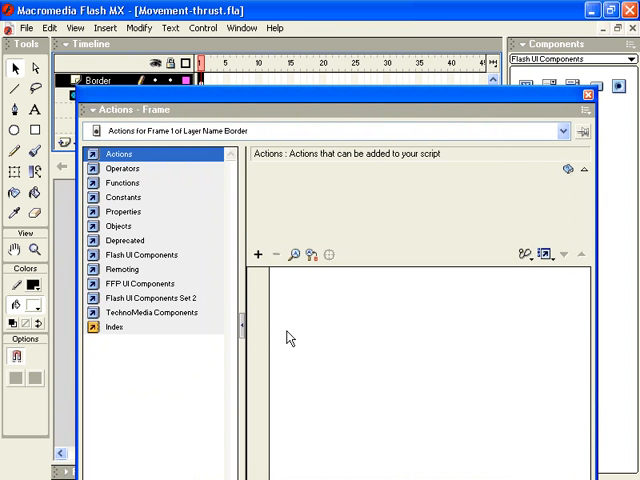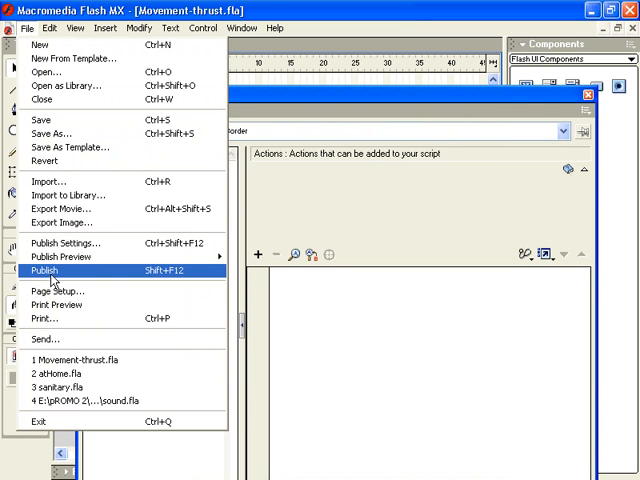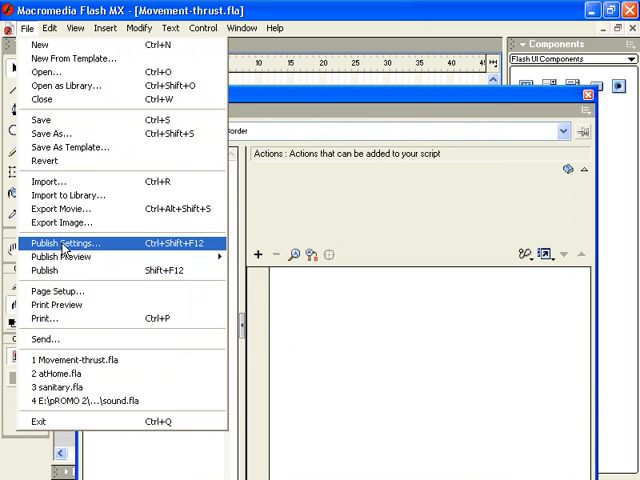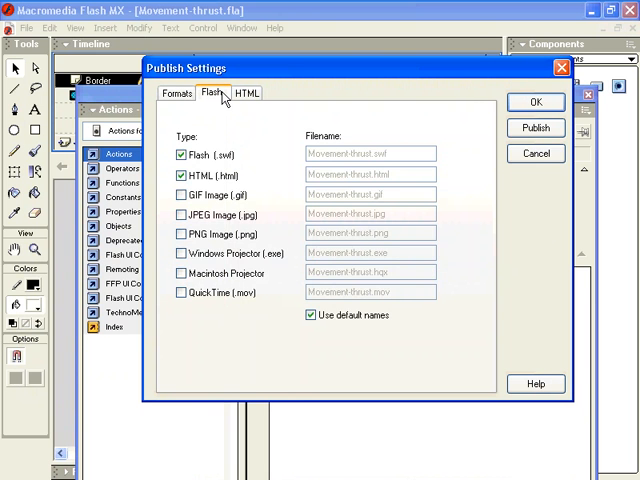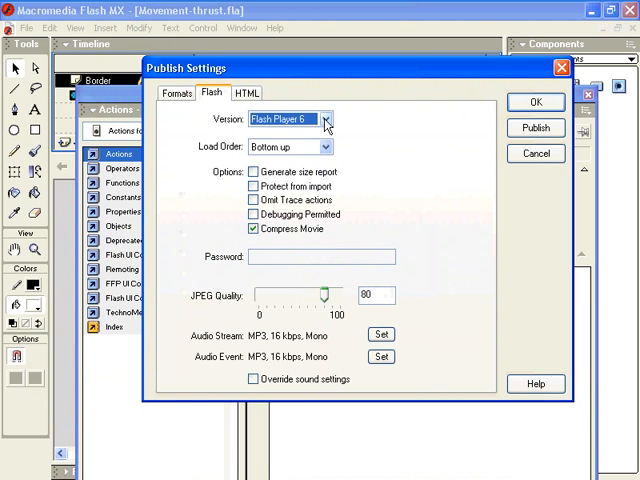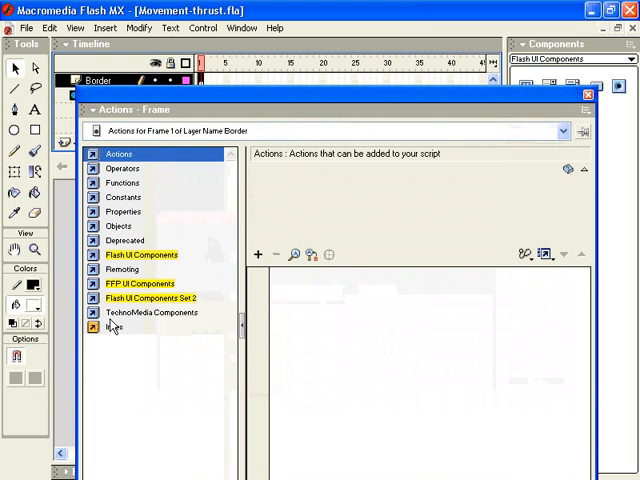Now, when you use ActionScript, you have to ask yourself who your audience is going to be, and will they have the latest version of the Flash player available. If not, you have to determine what version of Flash you're going to publish the file in. And to do that, you go to your Publish settings and click the Flash tab, and here you see the Flash Player 6 is selected. And if your audience is going to be using Flash Player 5, click Flash Player 5 and then click OK.